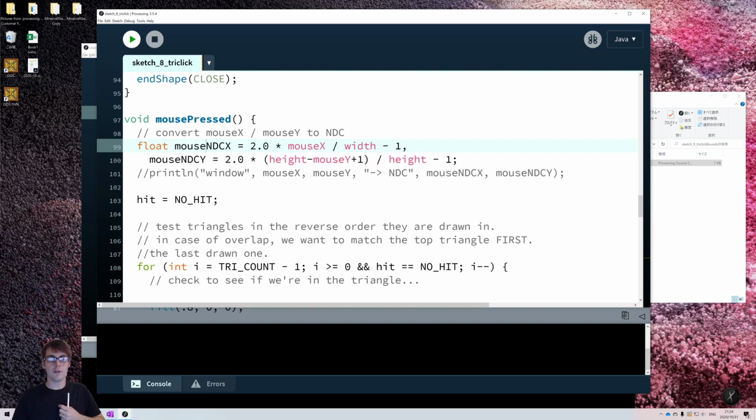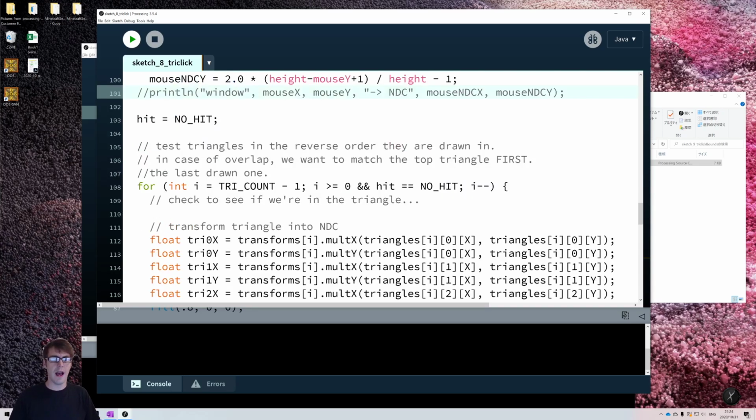The first thing I do is I convert the mouse coordinates into NDC. This is just a ratio explained in the notes. So mouse is going to be from -1 to 1, -1 to 1. So we're in NDC. So good. I've converted the mouse to NDC. Here's some debugging stuff. I'm assuming I have no hit. I'm assuming I haven't hit anybody.